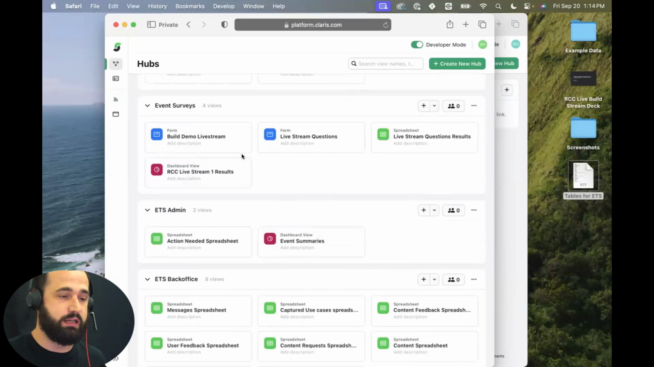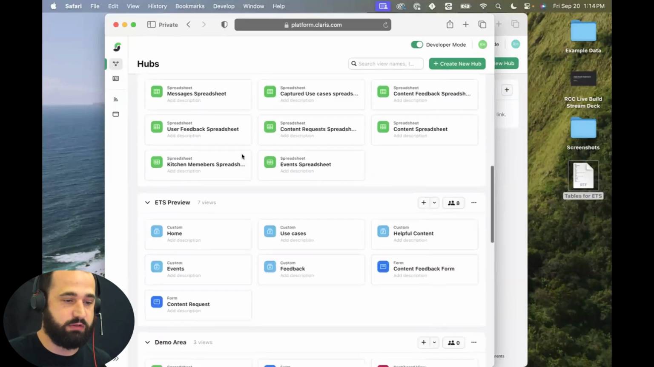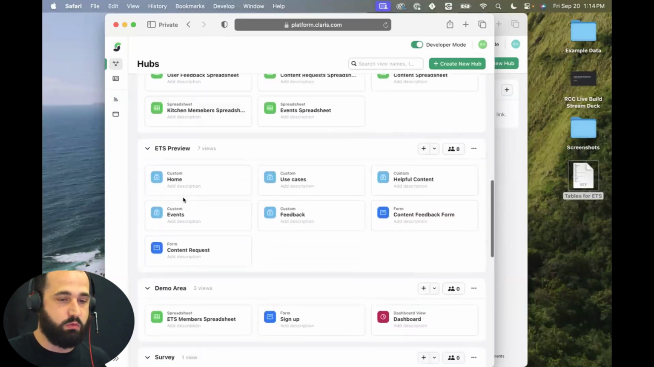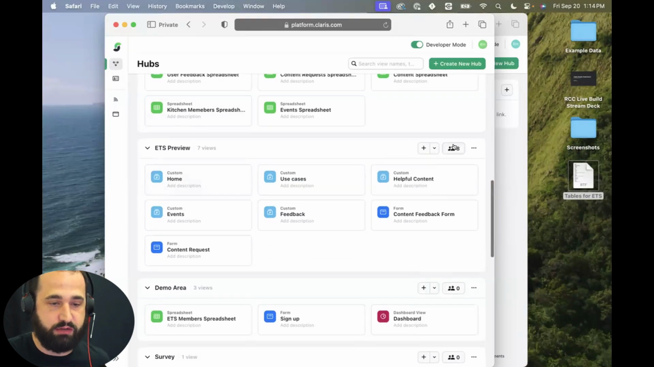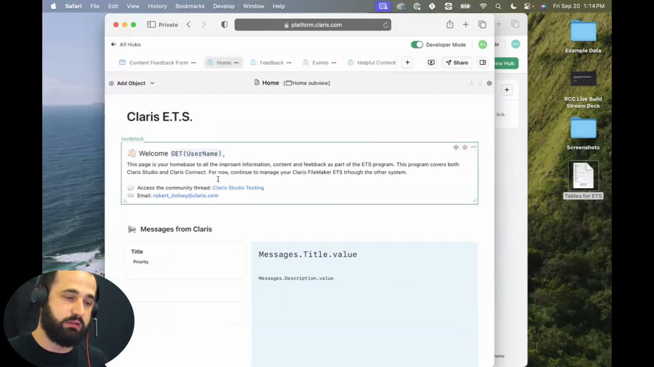The idea being that these are a focused set of views that are in one place for you to achieve a specific task. When my end users, the folks that are registered as part of the ETS program, log into Studio, they're only going to see this one hub that I've had shared with them. So when they come in, they're going to see this single hub, and they can go into the individual views.